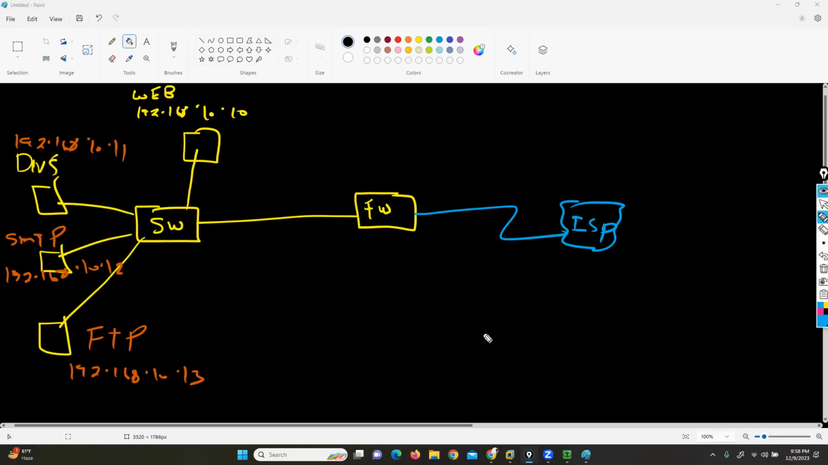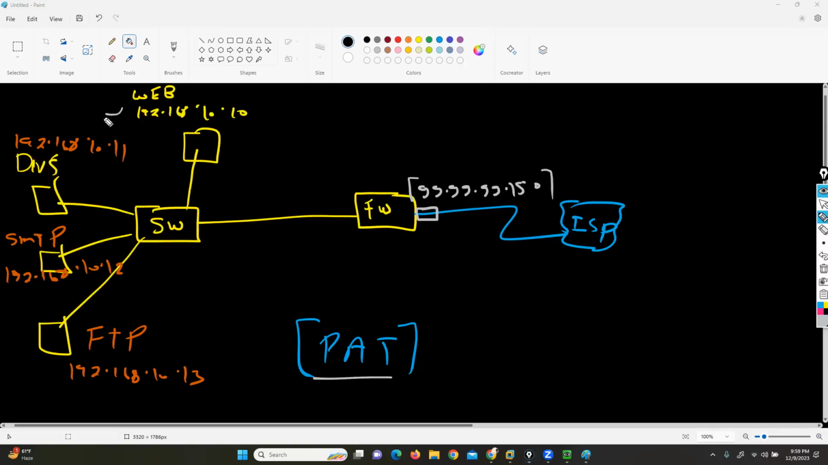Now in this topology, I can use the PAT option. In PAT, we can translate multiple private IP addresses with a single public IP. So this is the public facing interface, everyone, right? And here we are using 99.99.99.150. So no problem. I can use PAT here. Remember our PAT discussion, everyone? Yes, sir. So we can use PAT here, no problem.